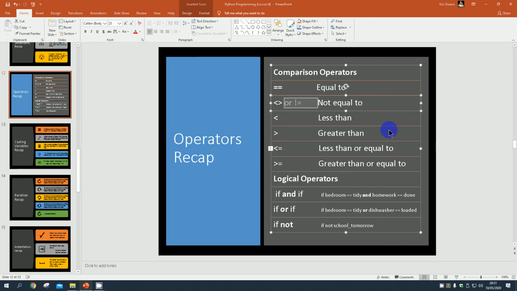If we need more than one statement to be true in order to process down a particular path, then we can join two if statements together. So here's an example. If your bedroom is equal to tidy and your homework is equal to done, then you can go on your Xbox. But if your bedroom isn't tidy or your homework isn't done, well, in that case, you can't go on your Xbox. So now it's harder to get a true statement because two conditions have to be met in order for you to be able to go on your Xbox.